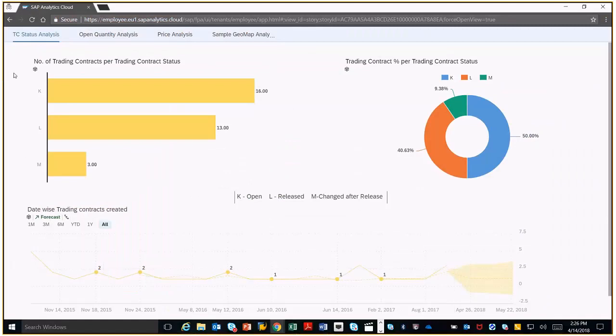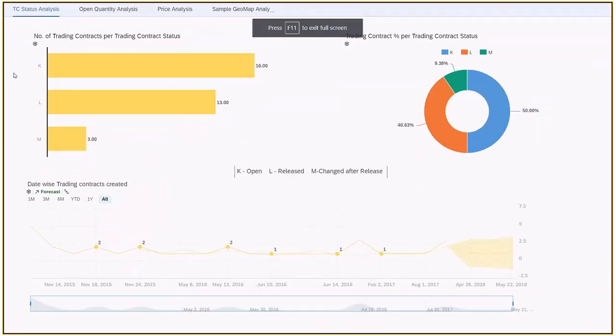For this we have created four stories. The first one is the TC status analysis, where we can analyze the number of trading contracts per trading contract status, and the trading contracts percentage per trading contract status. Here we can see that there are three different trading contract statuses: K, L, and M. K stands for open, L for released, and M for change after release.